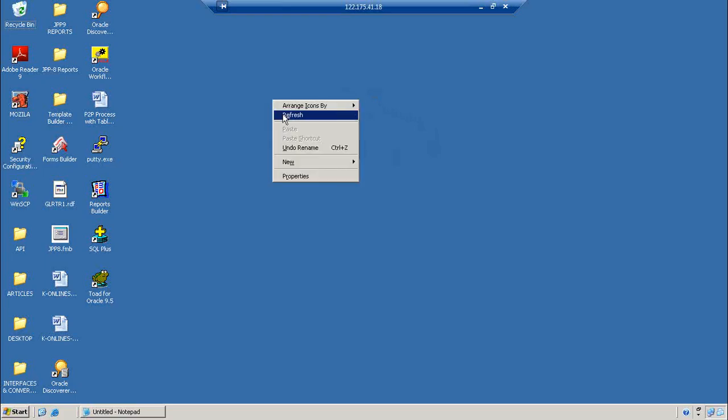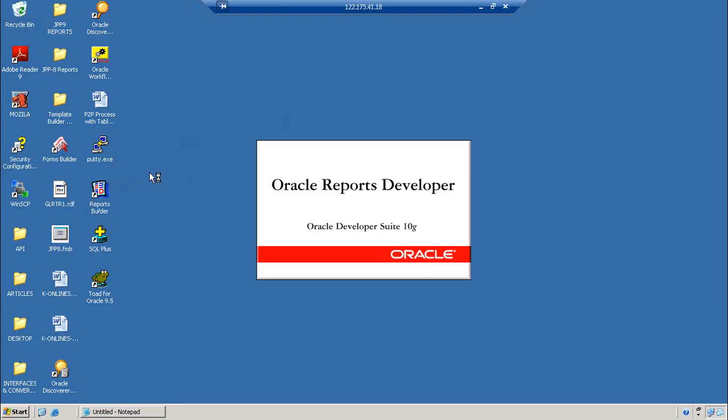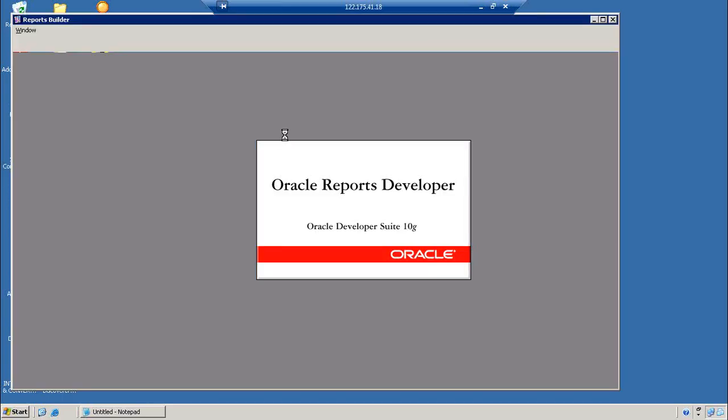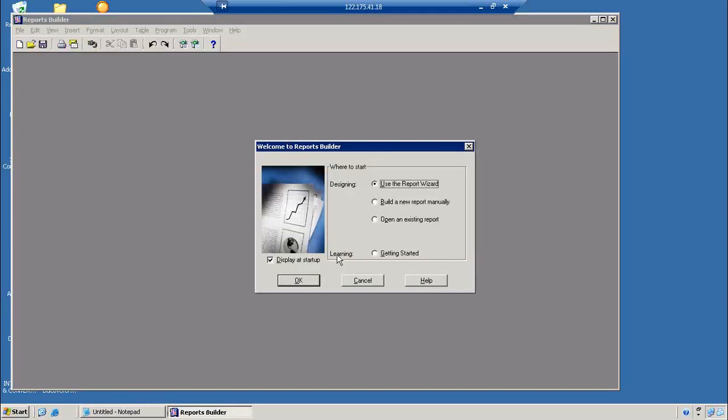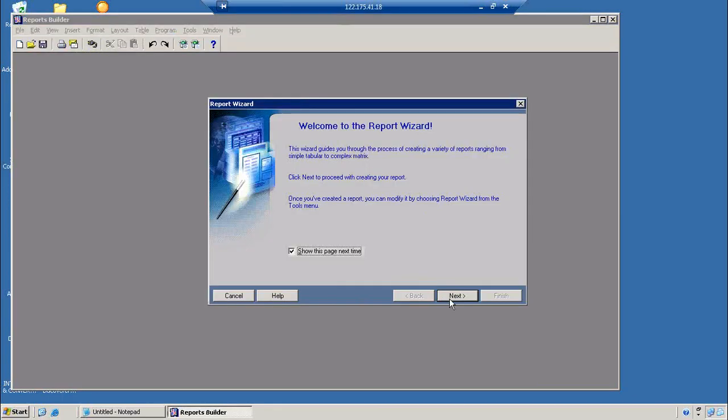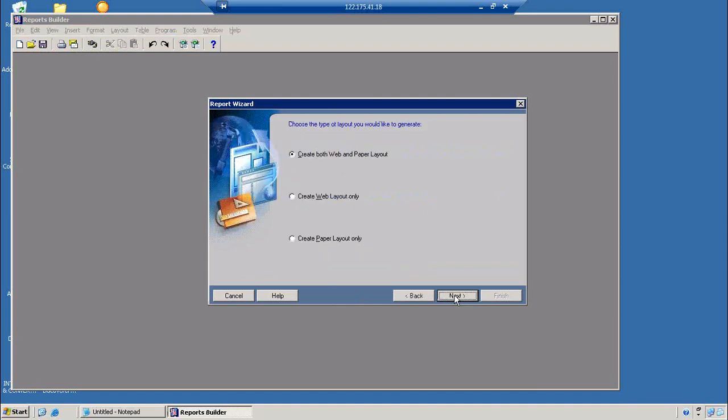Okay. So at this point of time, each and every time we don't want to close the report builder. But here I closed that one. Each and every time we don't want to close the report. Then I will explain to you. Suppose here we can go for report builder and use the report wizard. Again I want to follow the same steps.